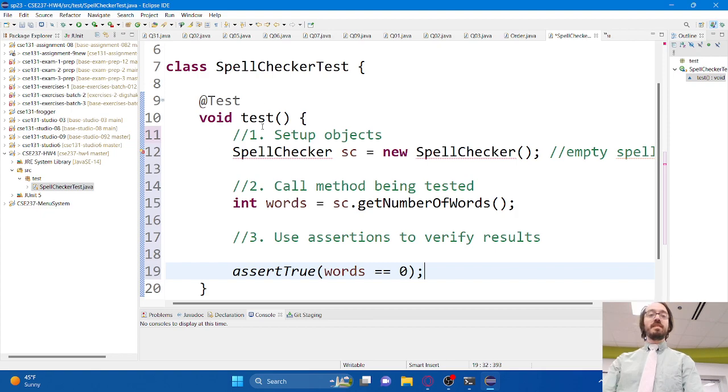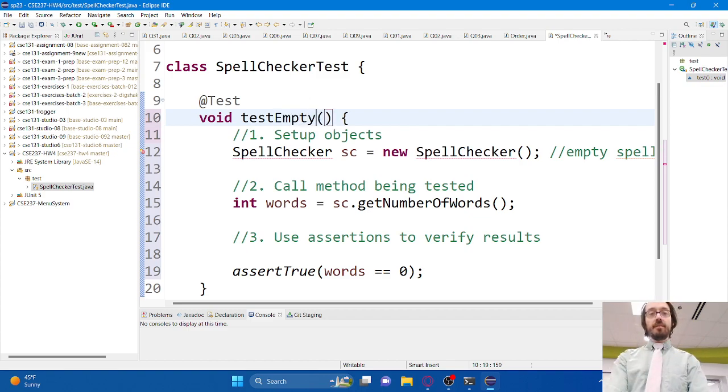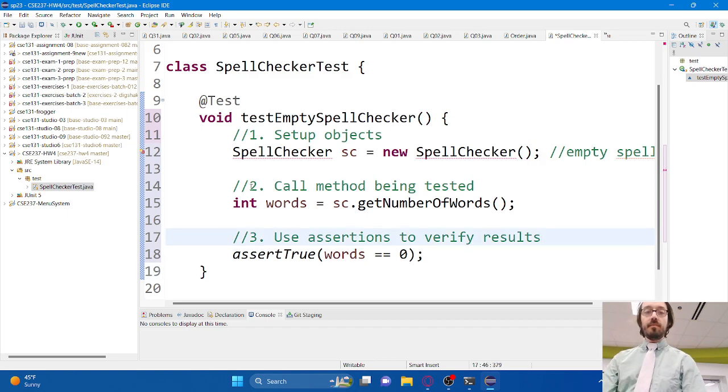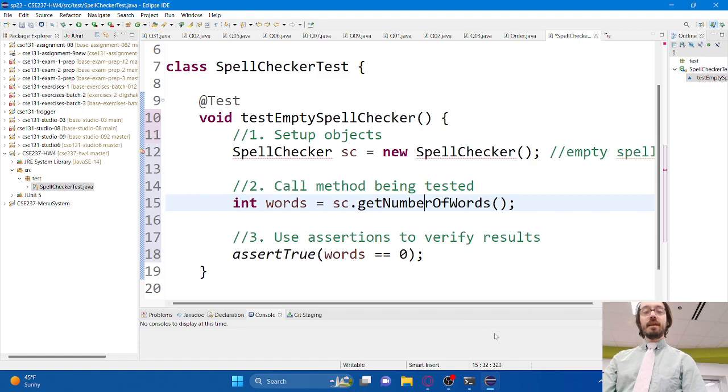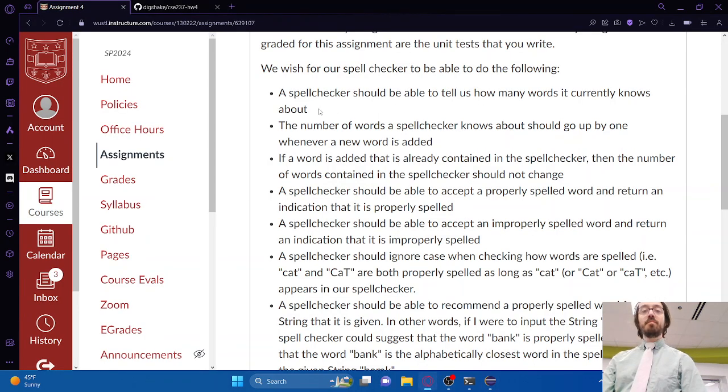And once I'm finished with the test, I think it's important to realize that this is within a test method, so we should probably give this a more descriptive name as well. Empty spell checker. Yeah. Something like that. This method, I think, is enough to satisfy this bullet point.